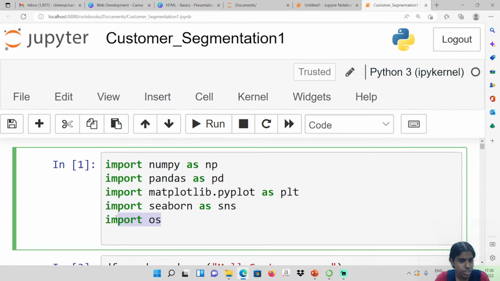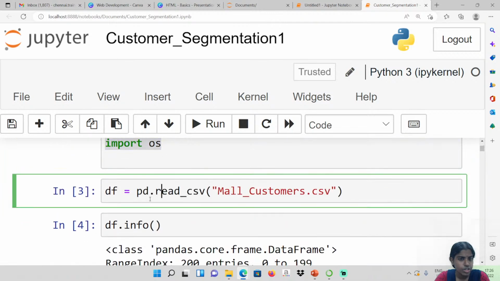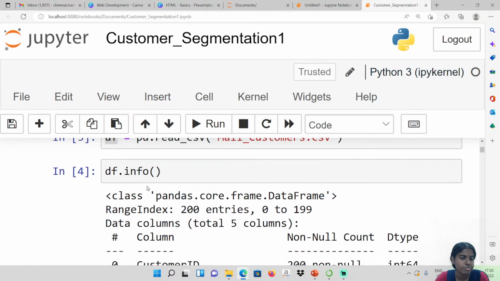After importing the corresponding libraries, using the alias name with the dot operator, there is an inbuilt function called the read CSV function. Whichever inbuilt function I have to call, I call it using the alias name with the dot operator. So I am calling the read CSV function, and within double quotes I am reading the CSV file mallcustomers.csv. It is stored in the variable df.